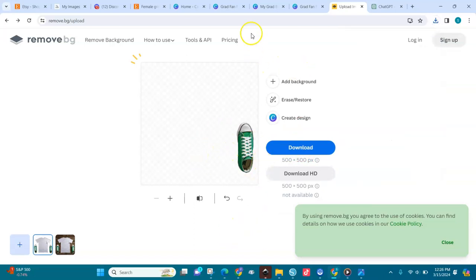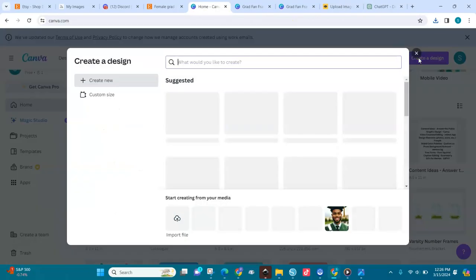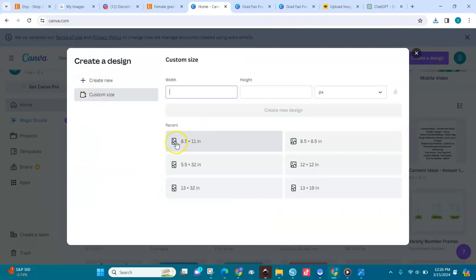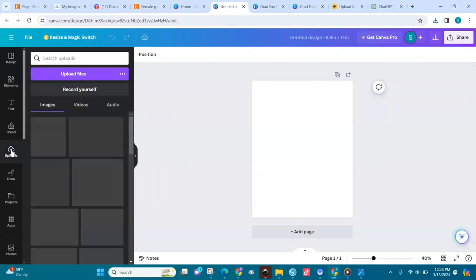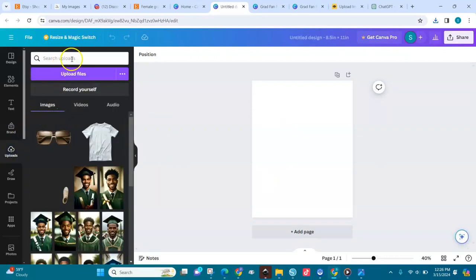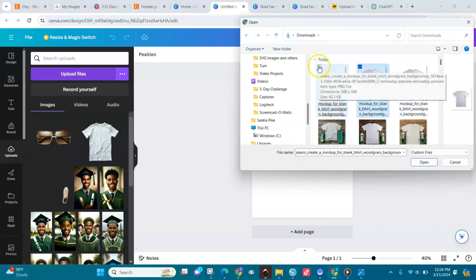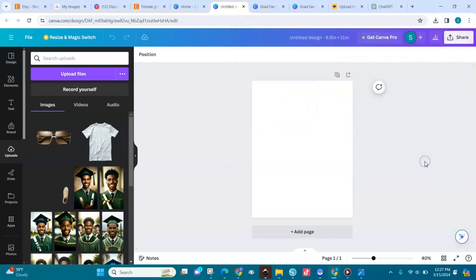Now I'll go into Canva. I'll go into Canva, and then I'll create a design. I'll go to custom size 8.5 by 11. I have it in inch. 8.5 by 11 normal. And I'll go to uploads and I'll upload my designs. I have my blank shirt and I have my shoe. Upload them in here.